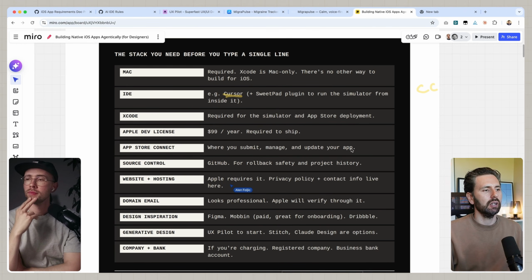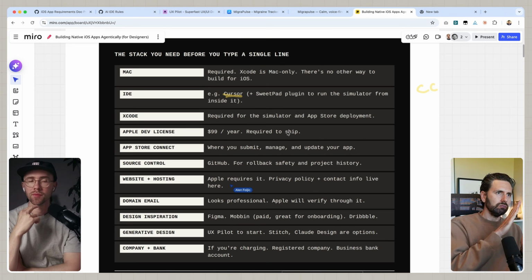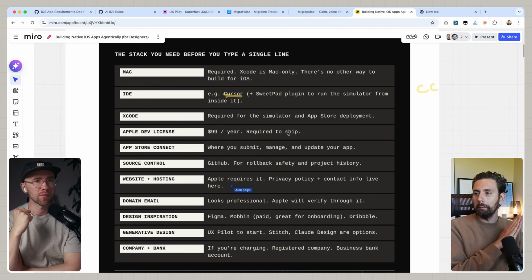You will need App Store Connect, which is basically Apple's online portal where you manage your app.